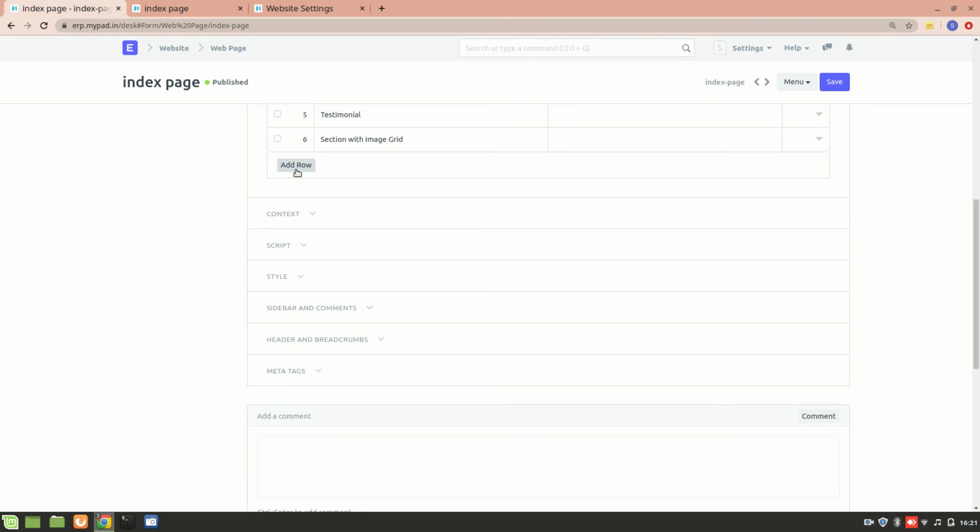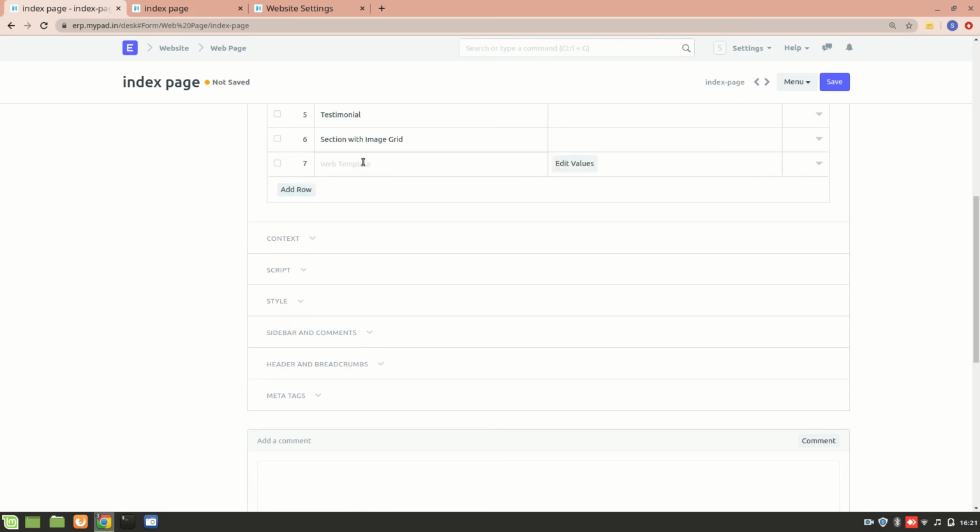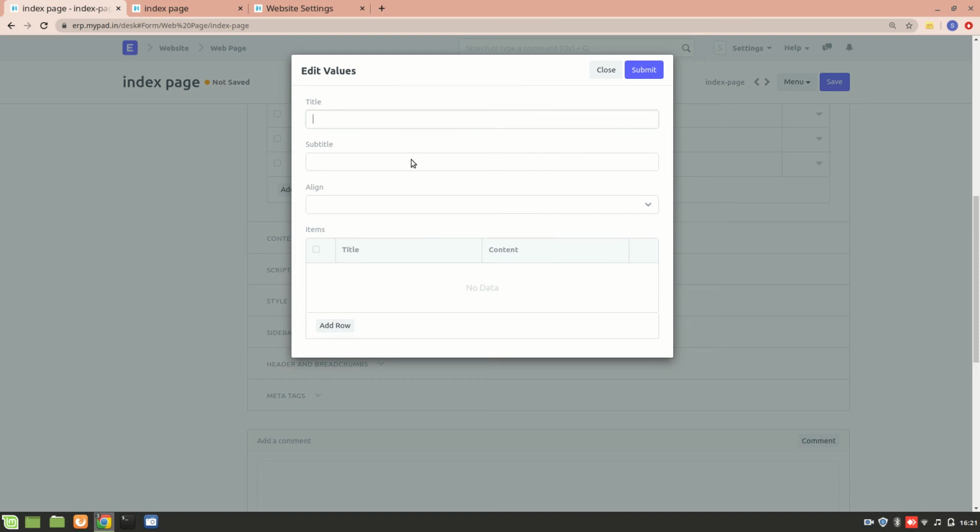All right, so next we have is a section with the collapsible content that we will create. Okay, now in this we will select a section with collapsible content as a web template, and let's edit the values. So here we can add the features. Okay, now I'll just again use ERPNext services, and then we can add a subtitle. Now I think subtitle is necessary or not. Let's have a look at it. Now we can align it to left or center, but right now let's not add any alignment.